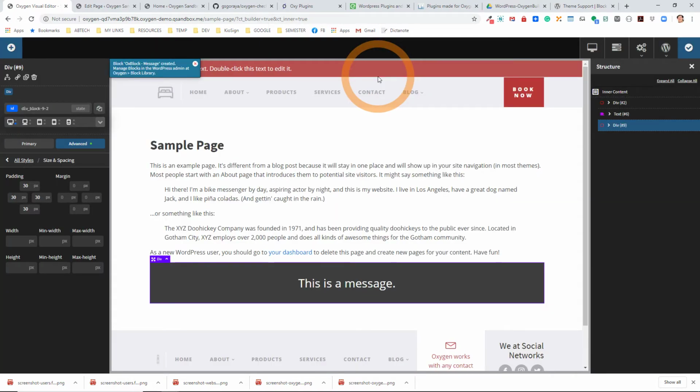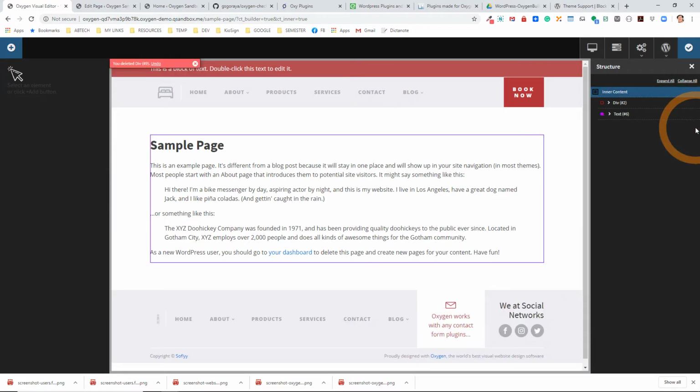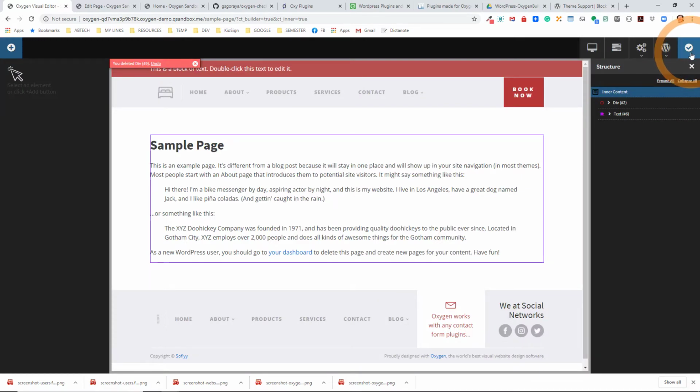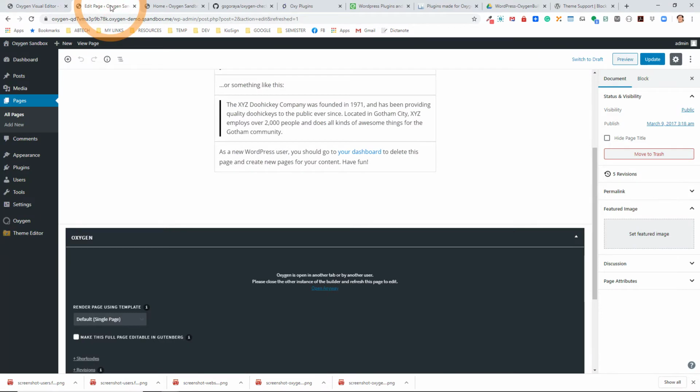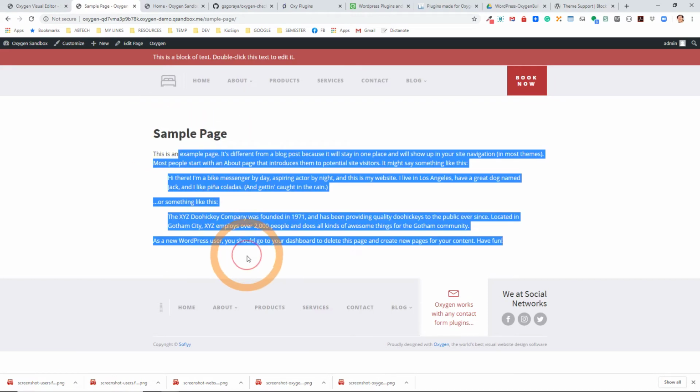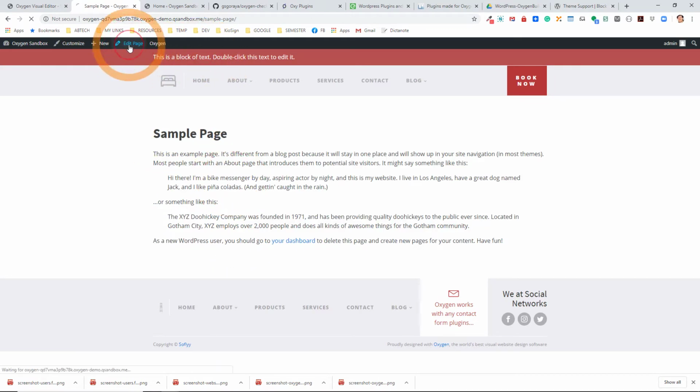So I've just saved that. Now what we want to do is delete this so it's no longer a part of the page content itself, or let's say the Oxygen content for that page. And so instead I'll go ahead and view that page again just to make sure it is gone. So we still have our title and just the regular Gutenberg content.